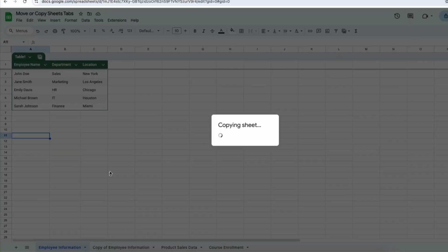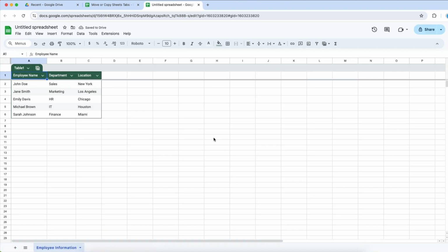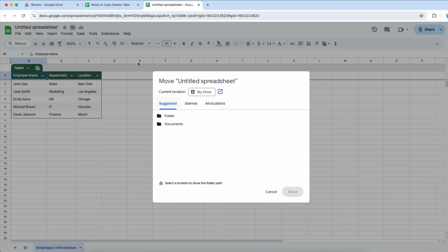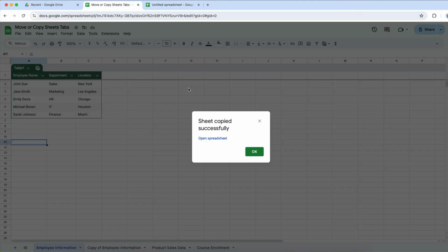If you click on a new spreadsheet, it's going to copy that sheet, and then you will need to click this in order to open the new file. By default, this will be saved to your main drive folder, and then you can, from there, move it wherever you want. I'm going to delete this because I don't need it anymore, and go back to the previous tab.